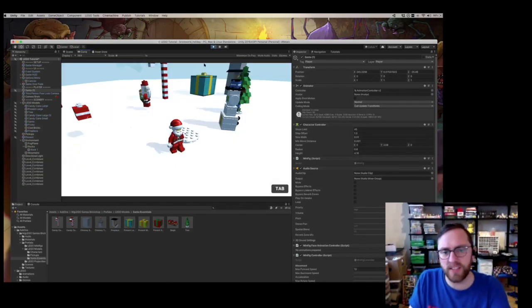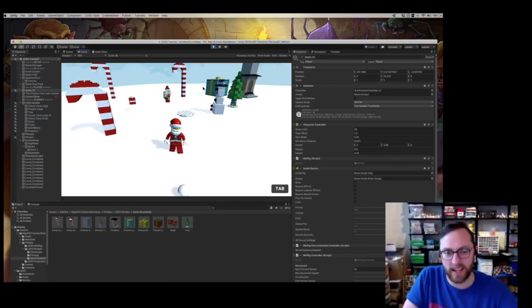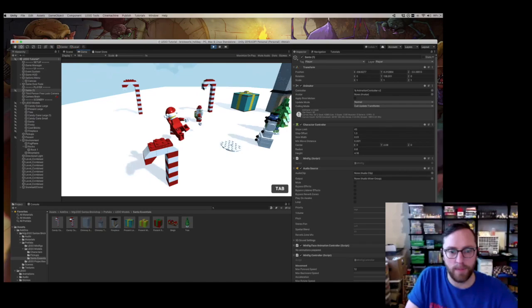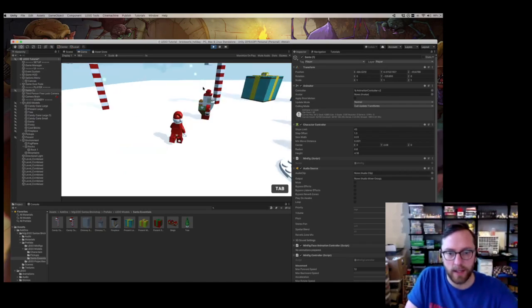There we go. So basically, everything's fine. I just had something selected that was giving me that kind of debug mode that showed me the red box.